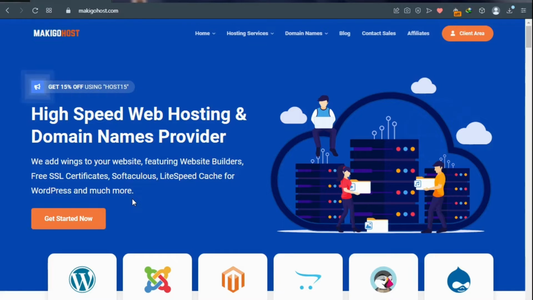Now your domain name is also going to be the address. That address is what people are going to be typing, your website name.com, in the browser to get to your website. Facebook.com, Google.com, YouTube.com, your website name.com. These are called domain names. So you need a hosting account and a domain name.